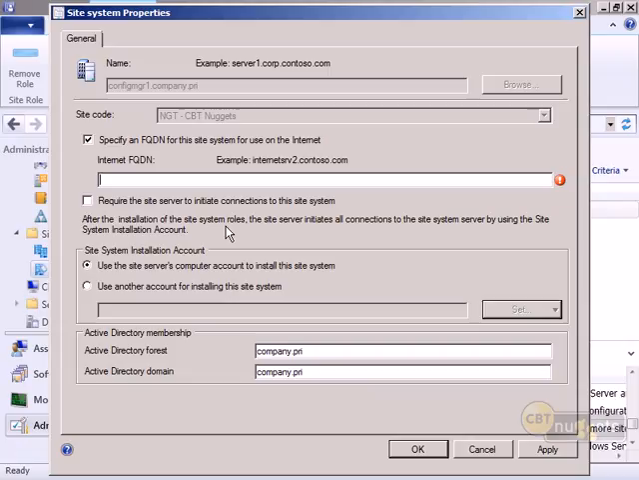Now, if you don't have a disjointed namespace, where the namespace you tell everybody else is different than the one that is inside your domain, well, this can be relatively easy. I can just put in here config mgr1.company.pri and everything will work.